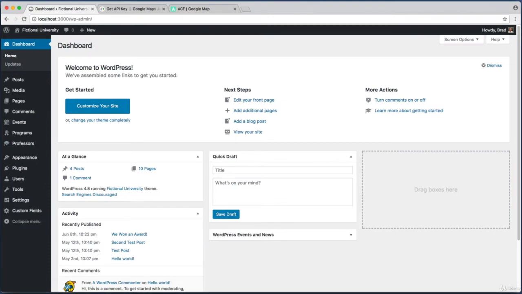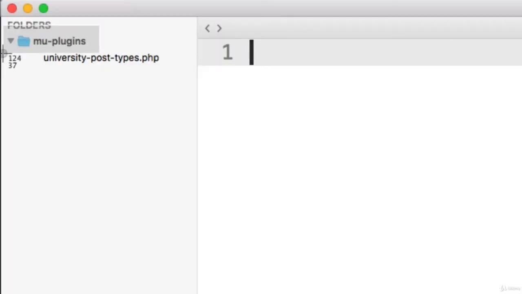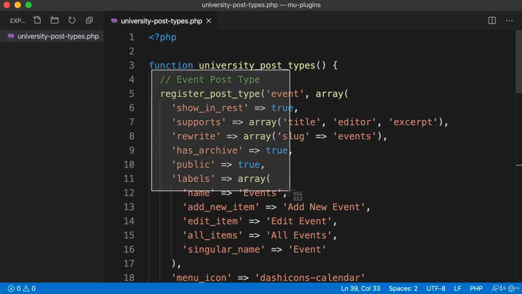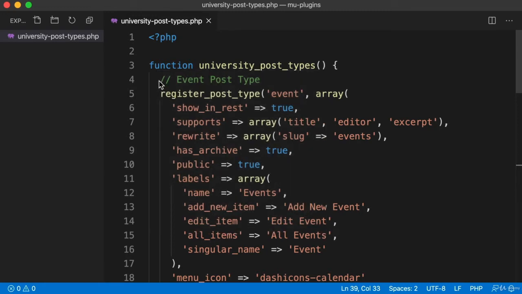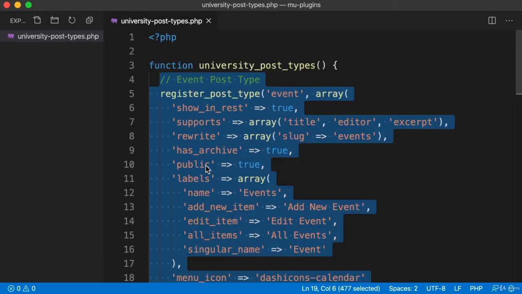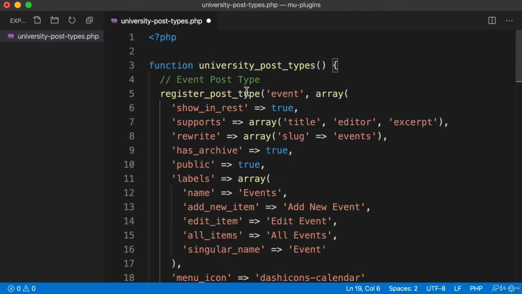So let's jump into our text editor, and instead of our theme folder, I want you to jump into the MU or must use plugins folder, and let's jump into this file. In order to avoid extra typing, why don't we just duplicate or copy and paste this code for the event post type? Right, so let's copy and paste these 15 or so lines. And then maybe just right above that, let's paste it in. And now we can just change the word from event to campus.